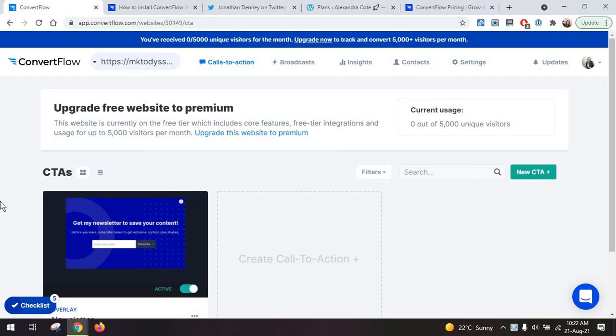Today we are looking over ConvertFlow. ConvertFlow is a tool you can use to create landing pages, pop-up banners, and lots of other elements you can use for your marketing and sales channels.